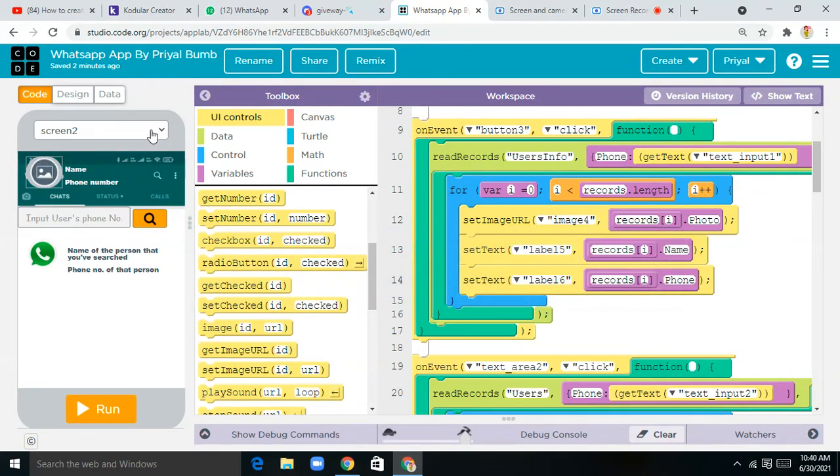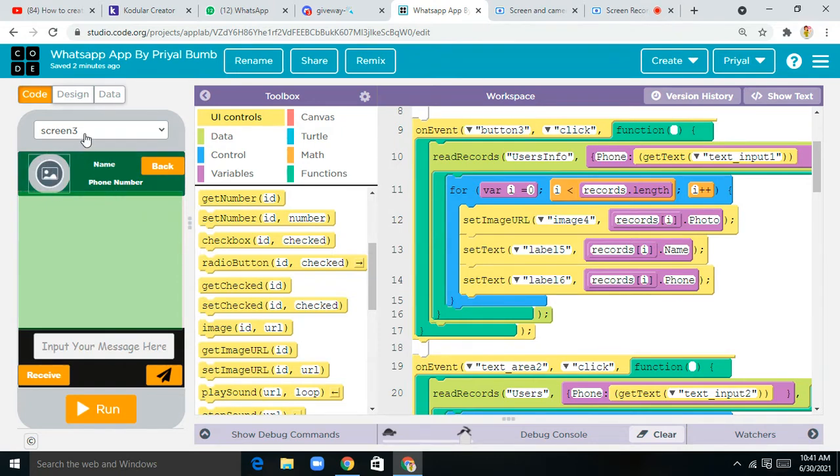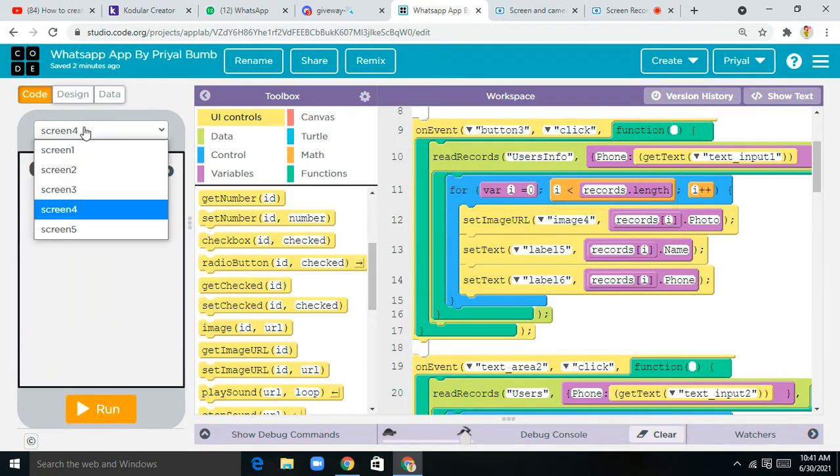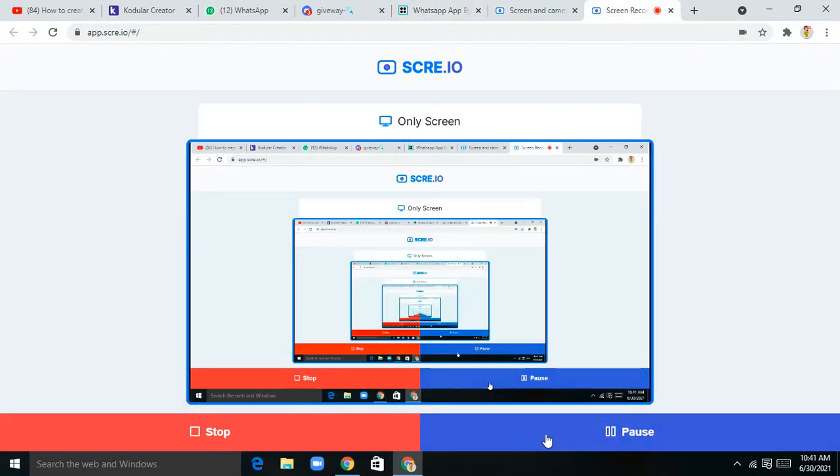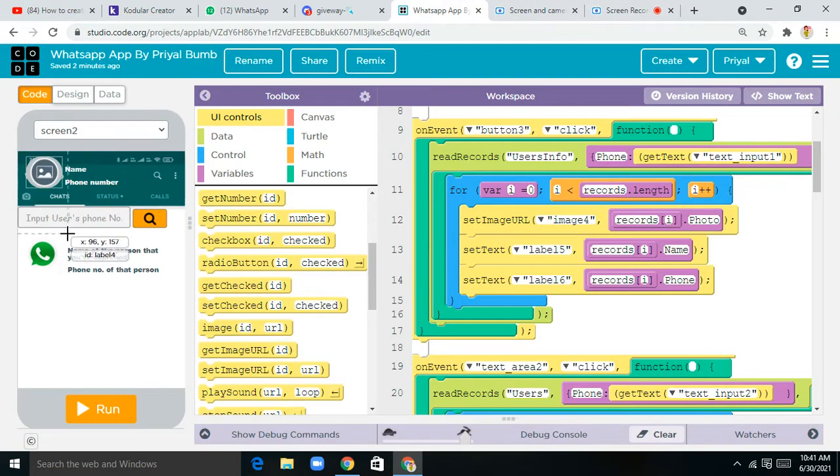Okay, where is that image 4? Give me a minute. Where is my image number 4? Give me a minute.